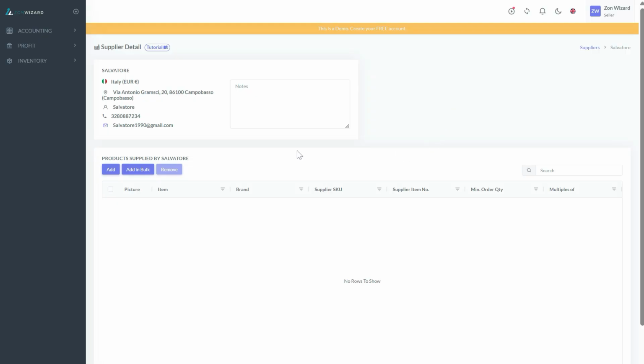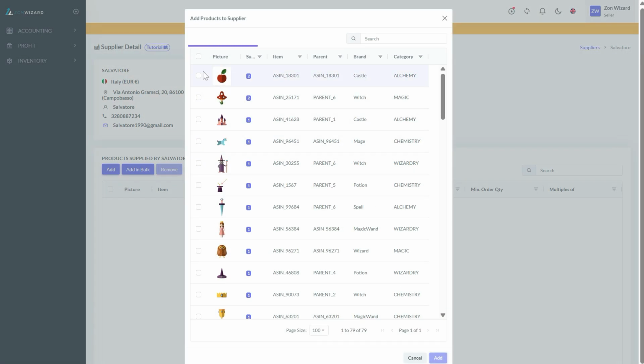To do this, click the Add button and select your products from the list. You can use the brand or category filters or the search bar to find exactly what you need. Once the products are added, you can define specific attributes for each one.